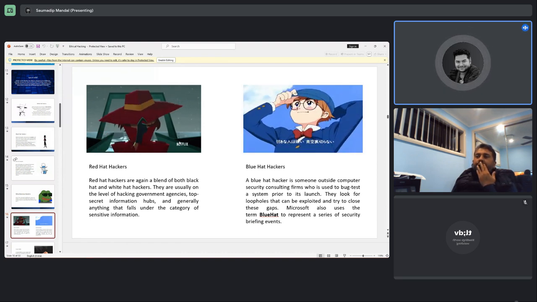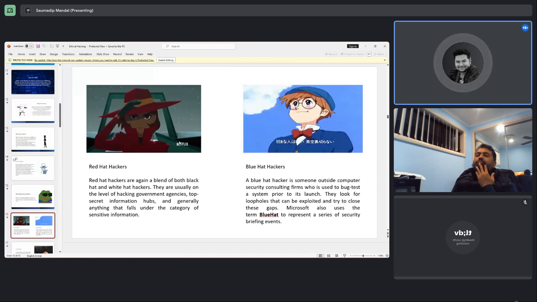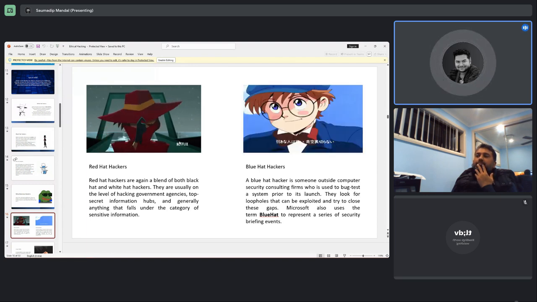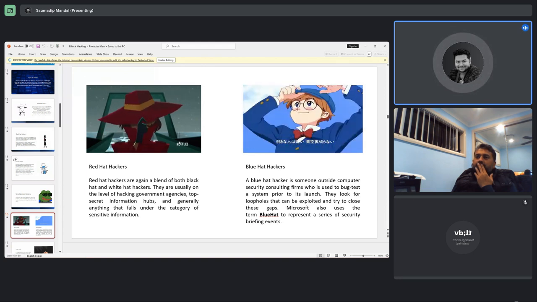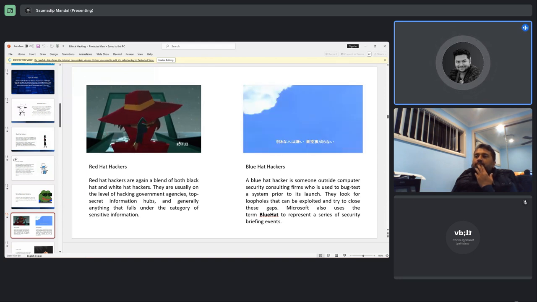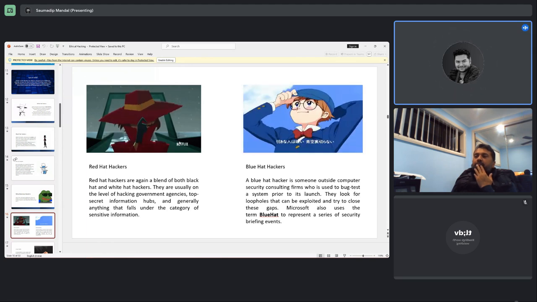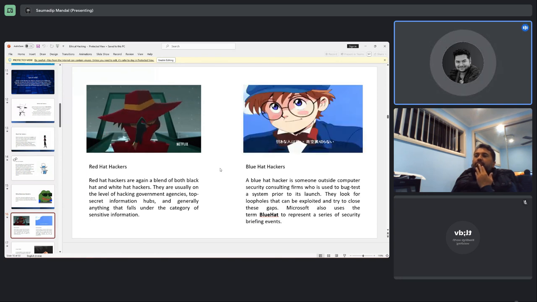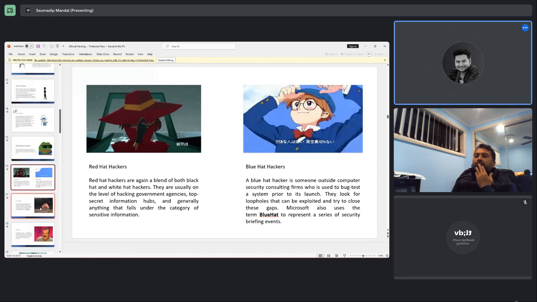So if on the launching day the product or the site goes down because of some black hat hackers, they will lose the reputation of the website. For those reasons, they give it to those consulting firms for a private bug test before the launch. So they find those loopholes and patch them immediately. Those are the blue hat hackers actually.